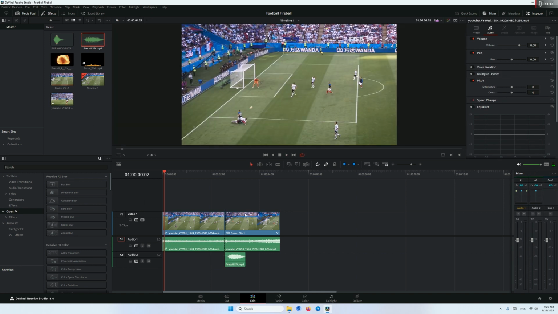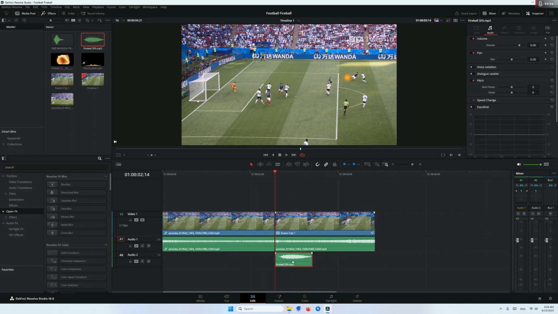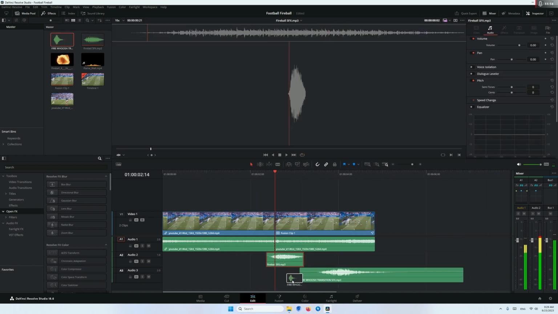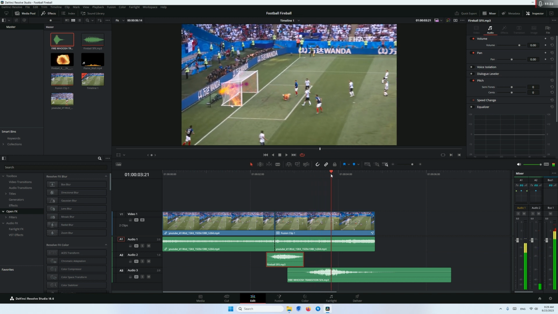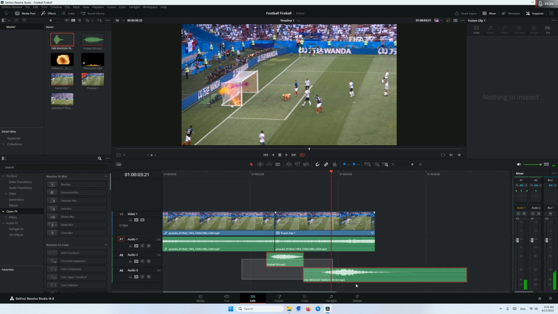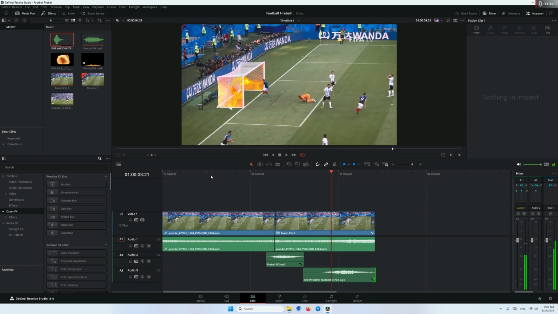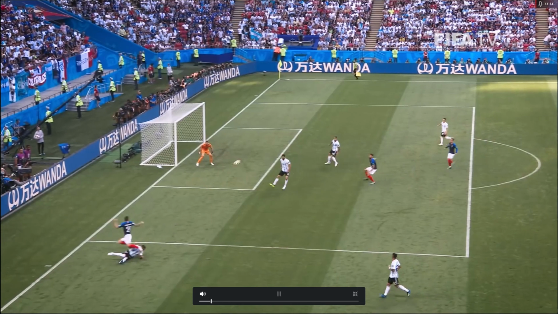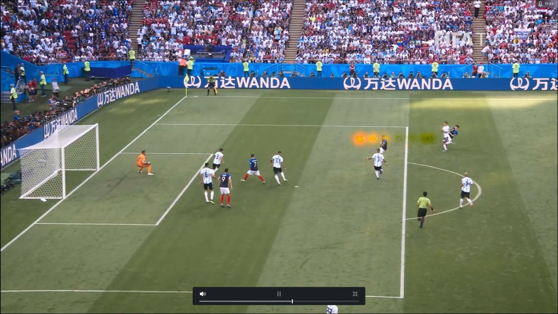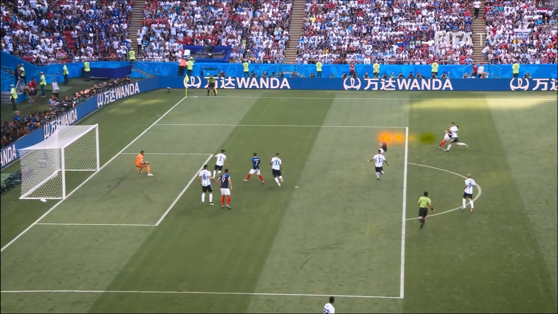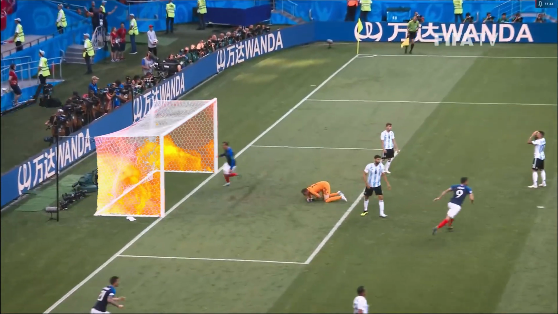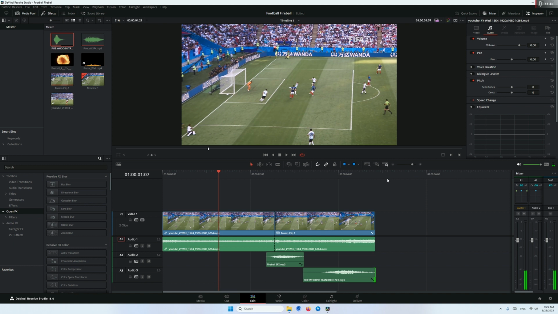I'm gonna add this when the player hits the ball, so probably here like this, and we're gonna add the second one after the ball hits the net like this. Let's select both of them and decrease the sound by 5 dB, and let's check the final results. So as you can see, the results are very good.